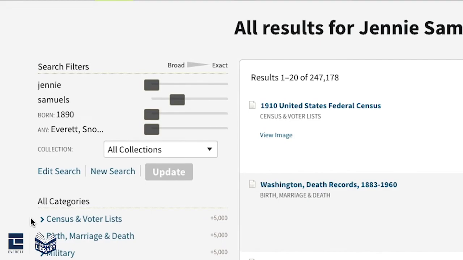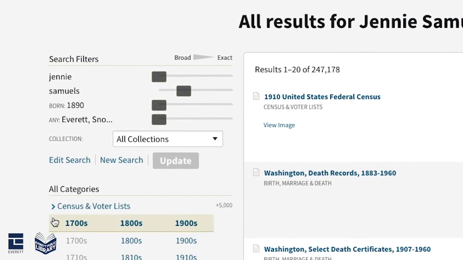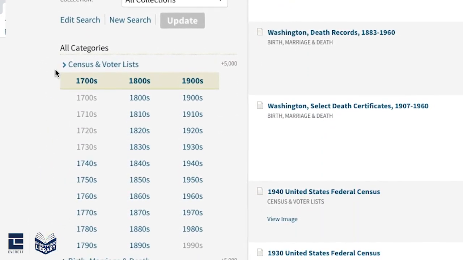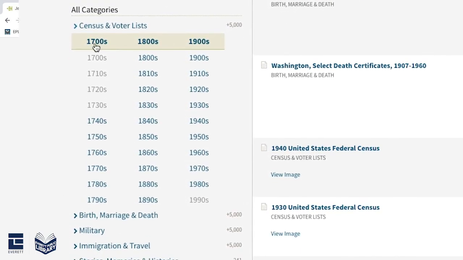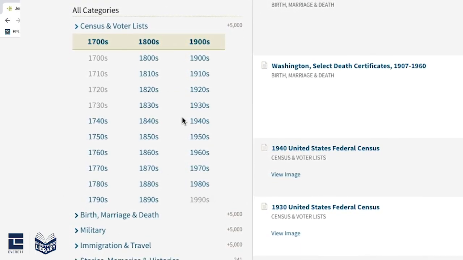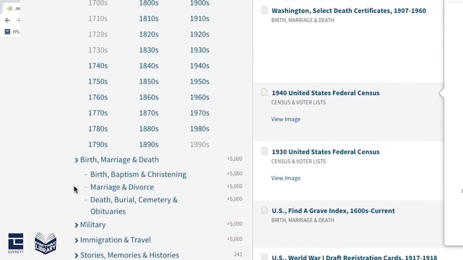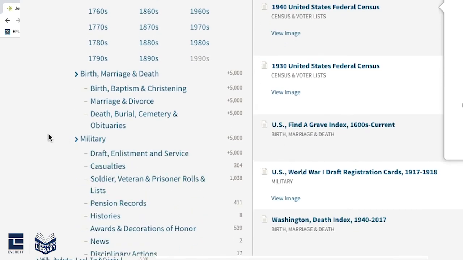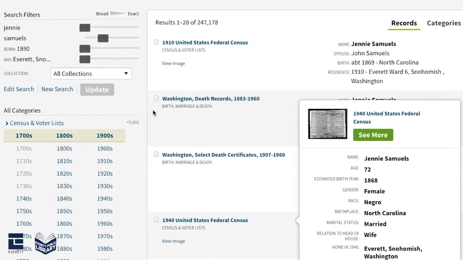You can also see the categories of the different types of documents. You've got the census and voter lists. If it's grayed out, there's nothing in there that's applicable. I know this person passed away long before the 1980s, so these ones are probably people with a similar name. You've got the marriage, birth, and death certificates and records here. So I'm just going to click on the census record to show you what that looks like.